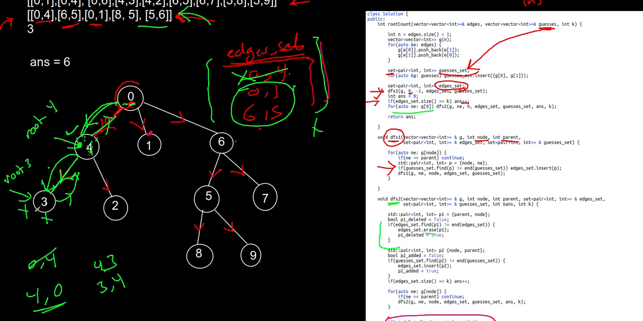Now we are done from 3. We go to the other branch, which is 2. Now is 4, 2 in the edges set? The answer is no. Now we need to check if 2, 4 is in the guesses set. Since our root now is 2, is 2, 4 in this set? The answer is no, so we don't do anything. Now we're done with 4.